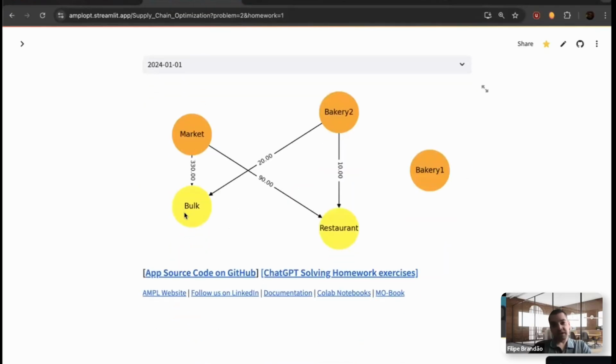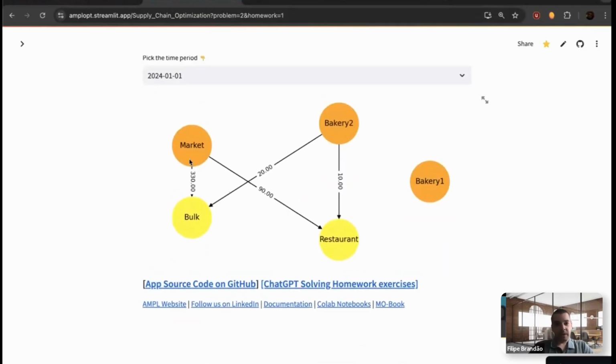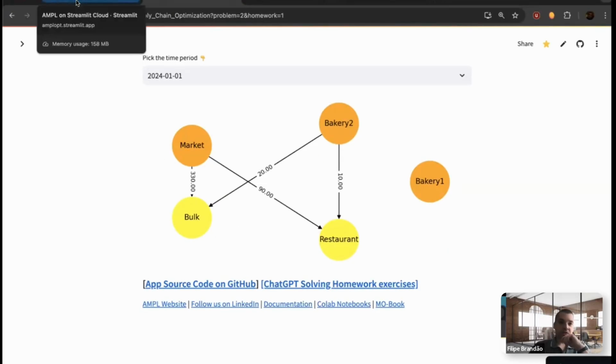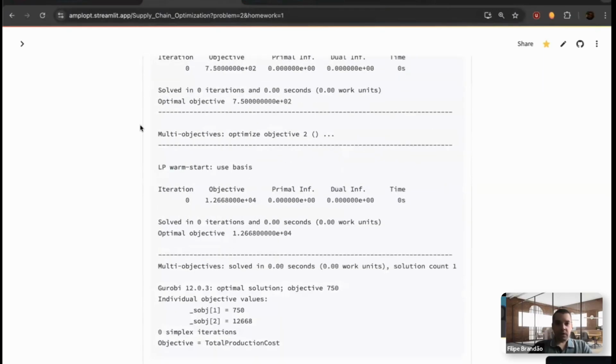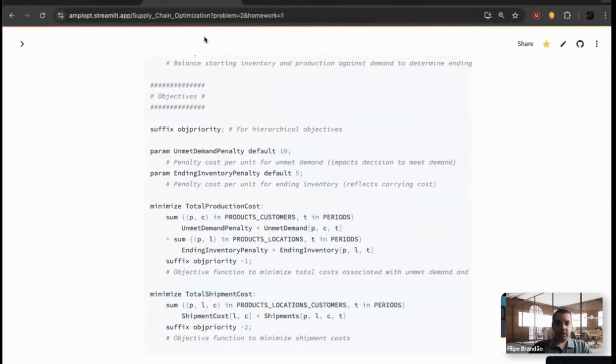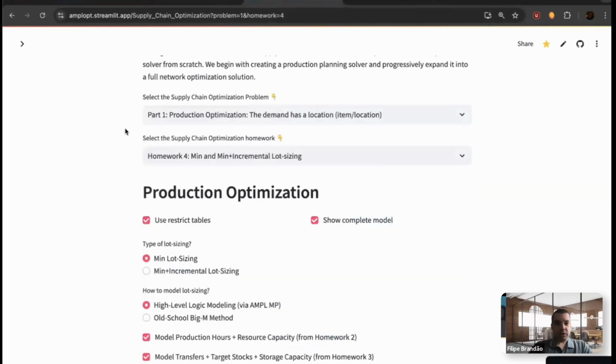And here in the network graph, you can see the production facilities, and you can see the customers, and you can see that bulk receives, in fact, from the market and from factory two. In this case, it can receive from the two locations, while in this other app, it was being forced to just receive from one of them. That's why it is slightly different. This is homework 1, and I think I already covered everything here. So now let's look at homework 4.